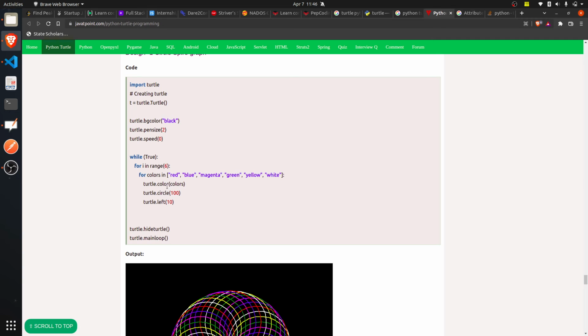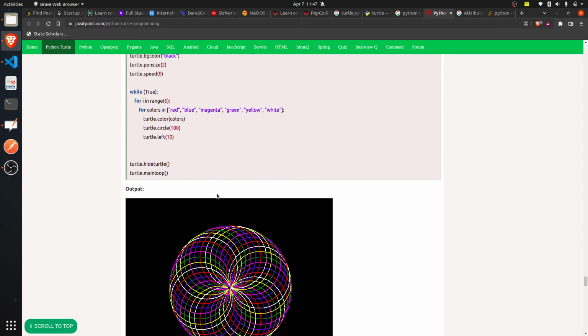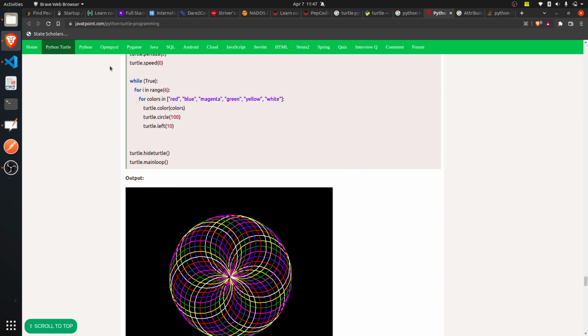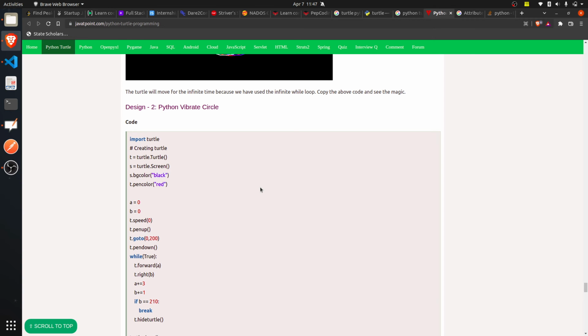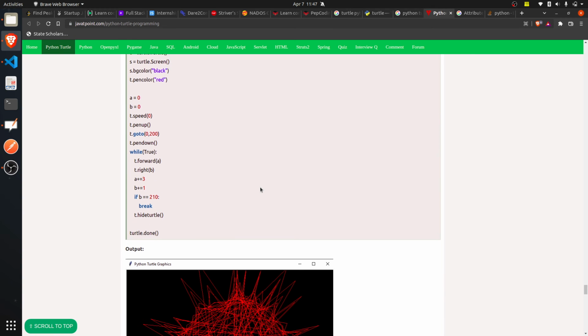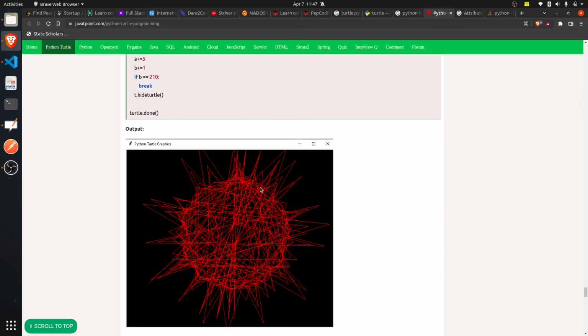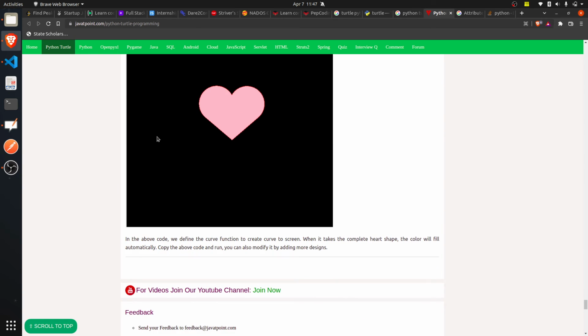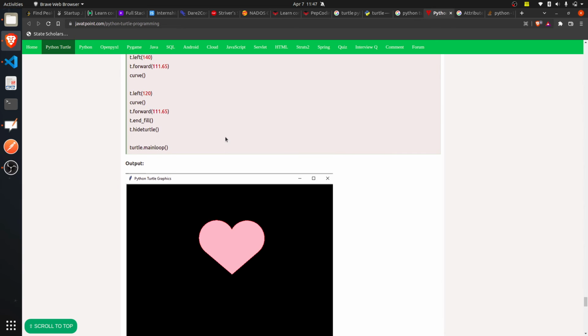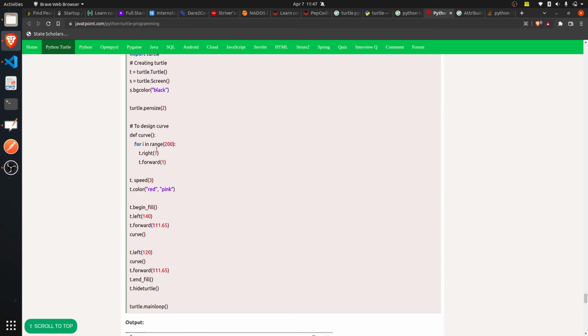Turtle dot speed is there, while True is there, for i in range 6, for colors in this colors, turtle dot colors, turtle dot circle, draw, keep on drawing circles and keep on going towards left. Okay, so we can draw some shapes also, I feel. Wow, this is super cool, right? So they are using lots of functions like forward, right, and lots of stuff, and speed. Oh, super cool heart, right? So how can you draw this?